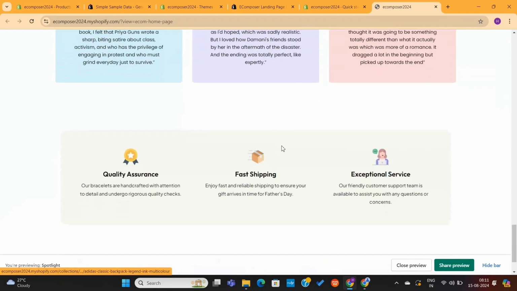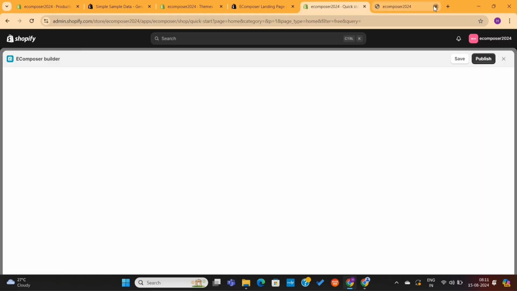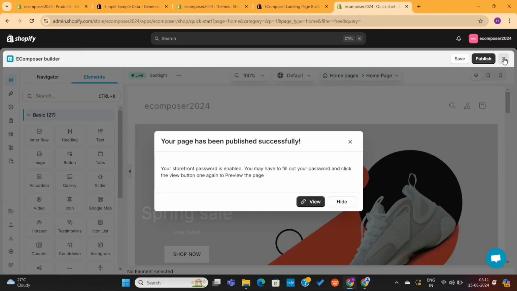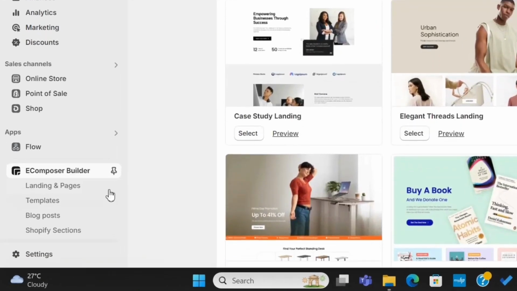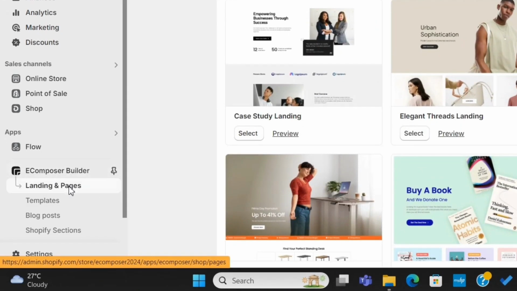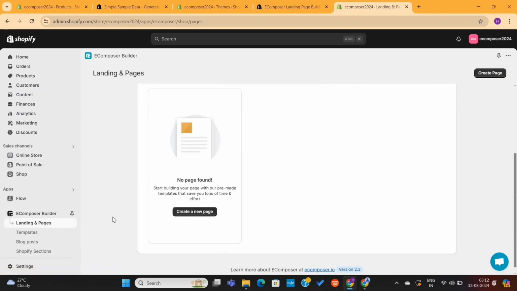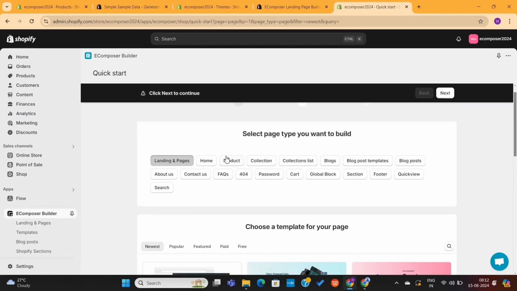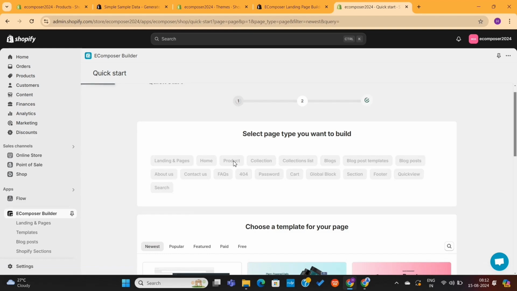The next step for us would be to create a product page now. So I will return to EComposer and close this editor. Next, I will go to Landing and Pages options on the left menu. I will click on this Create a New Page option, and then I will select the Product Page option here.